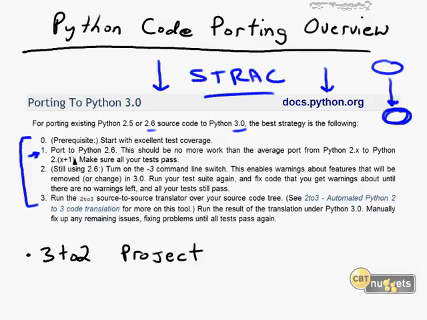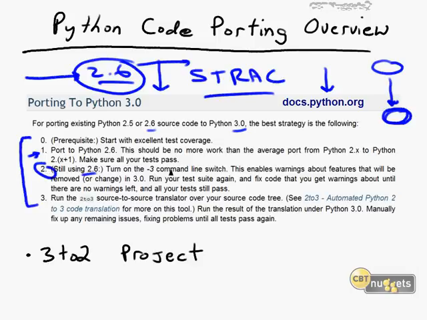Step 1 is to port to Python 2.6. So if you have old code, like prior to version 2.6, we'll want to do porting up to at least version 2.6 and then do our 2to3 work, moving from Python 2.6 on up. Step 2, we're still using the 2.6 toolkit. We'll run Python with the -3 command line switch. That's a -3. And what this does is it enables warnings about features that'll be removed or changed in version 3. And I'm going to show you how this works in living color in just a moment.